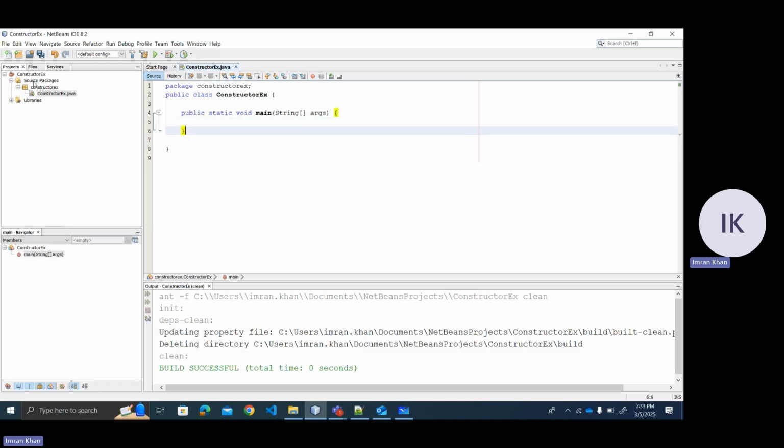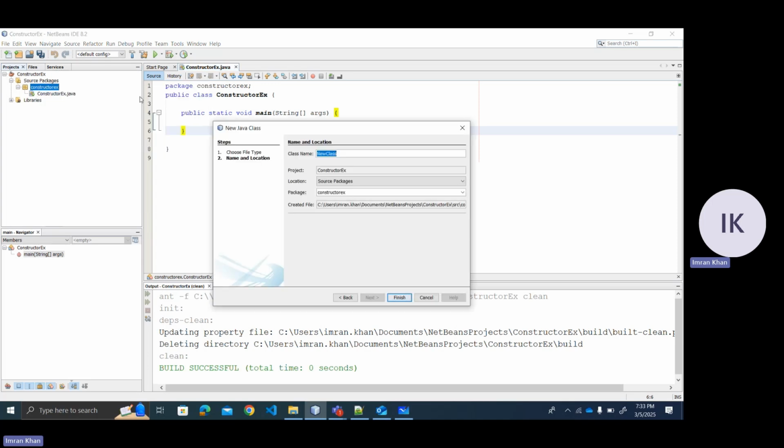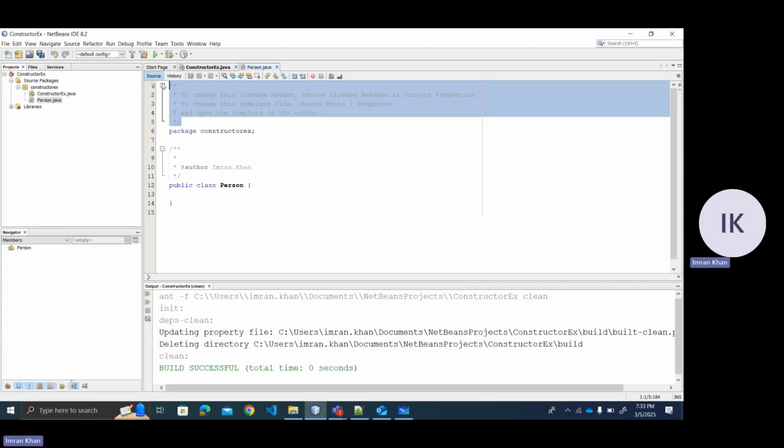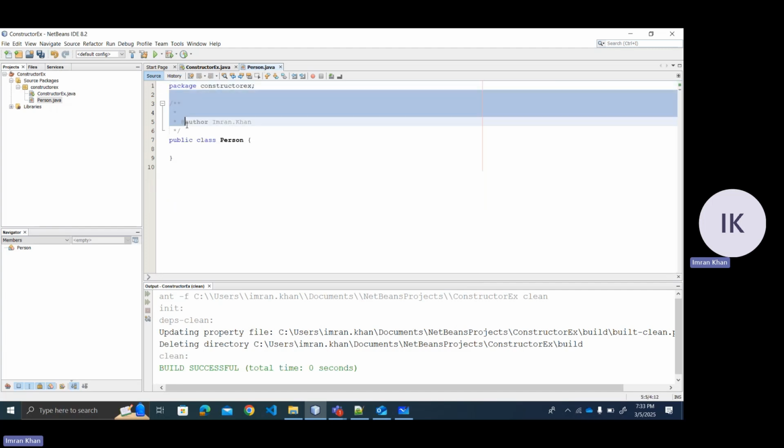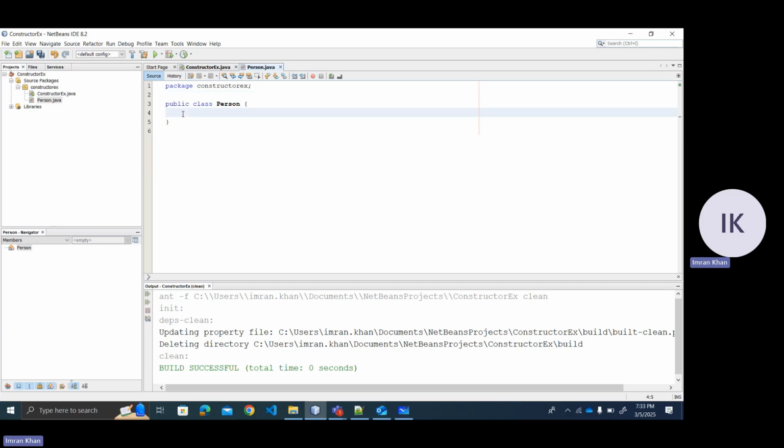Now I'll create a class over here, a new Java class, and I'll create the class Person. The class got created. I'll remove the comments. Now I will define the attributes over here. Usually in a person, every person is going to have an ID, that is int id. Then every person is going to have a name, and nowadays every person has a mobile number associated. So now this class is created.